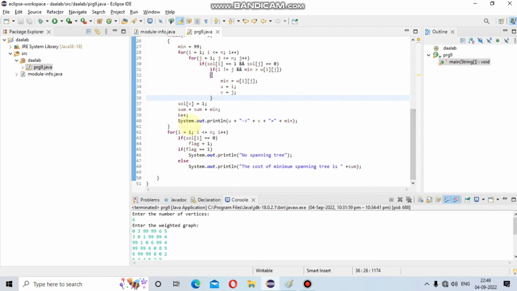Now here, system.out.println u plus v is equal to minimum. u is nothing but the starting vertex, v is nothing but the destination, and minimum is the minimum distance between them. That's all. Okay, this is the program. Now for i is equal to 1, i less than or equal to n, i plus plus, solution of i is equal to 0.